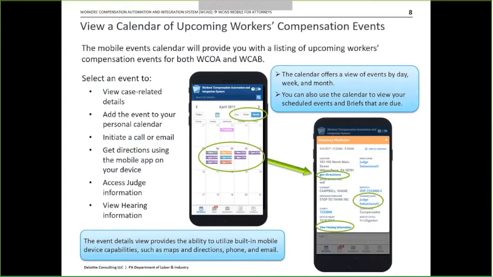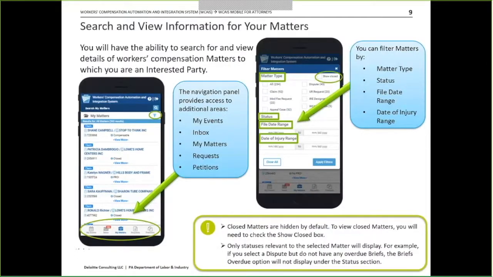Next, one of the other areas I would like to highlight of the mobile app is the navigation panel, which is located at the bottom of the application, as it allows you to search for and view information to the matters to which you are a party. In particular, that navigation panel provides you with access to My Events, which we just briefly reviewed, while the inbox provides an at-a-glance look at the claimant and other case-related information.